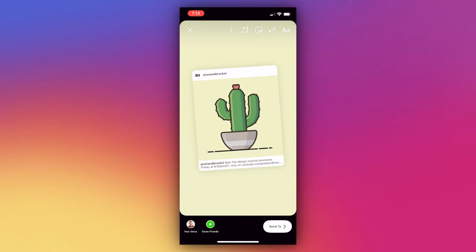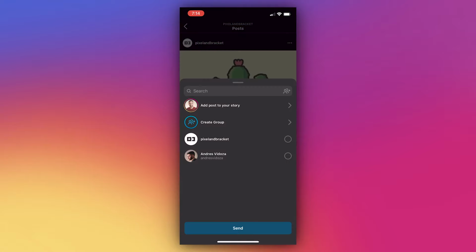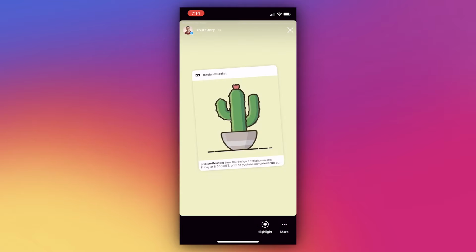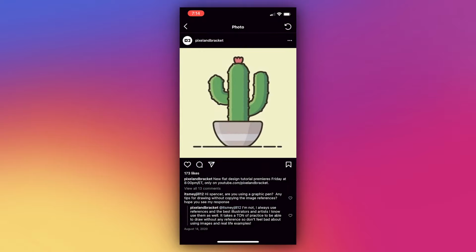And once I have that, I can either send it to someone in the bottom right corner, or I can just click and post it to my story in the bottom left. Once I post it to my story, it's officially on my stories. And when I go and click on my profile picture to look at my stories, I can actually click on that post to go see that post. So that is how you share a post to your stories on Instagram.